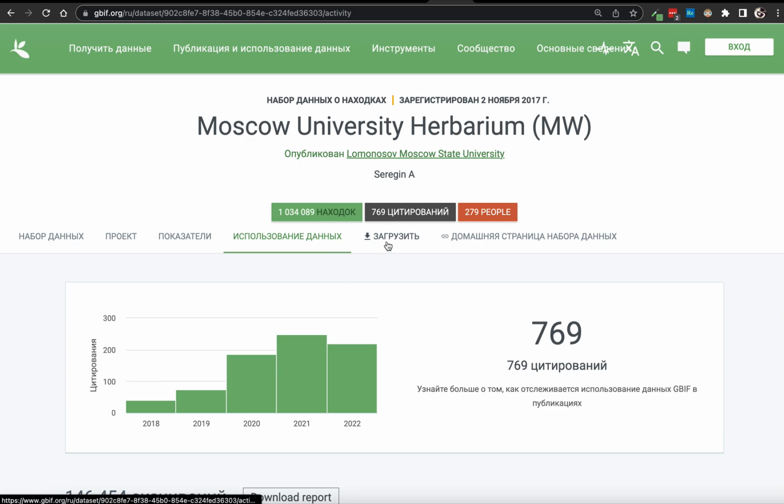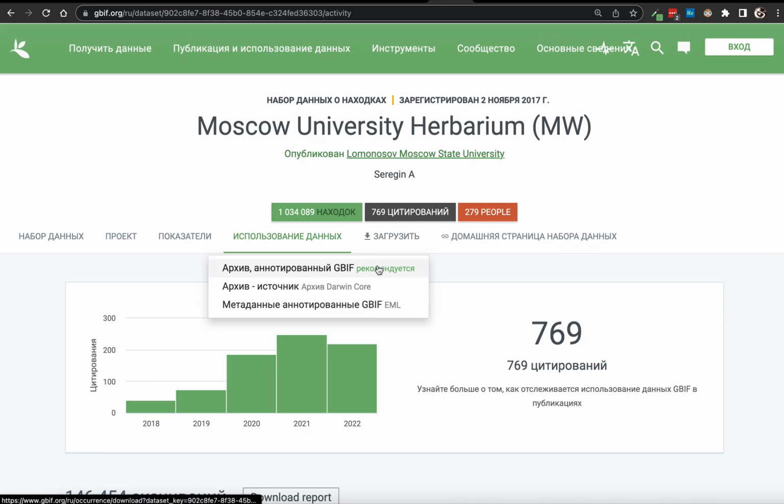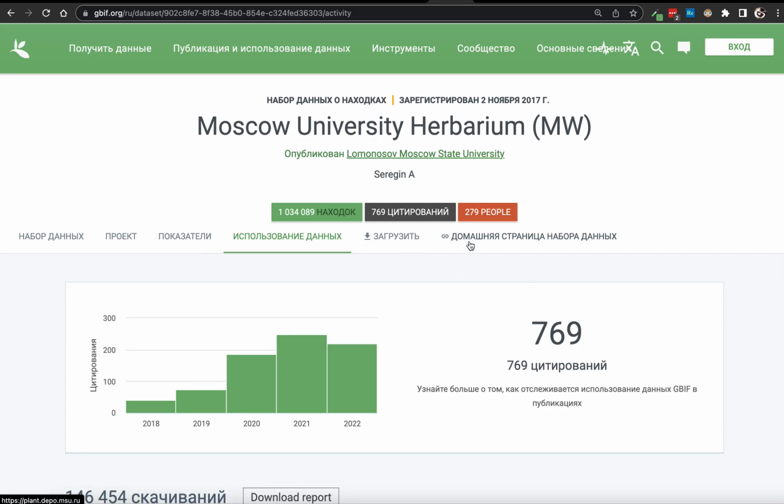Scrolling up again, you can see that there is a download tab. If you click on it, there are different options for downloading your data. The recommended one is the GBIF annotated archive. There is even a link to the homepage for this particular herbarium. Again, if you don't have a homepage, you don't have to include this when you publish your data.